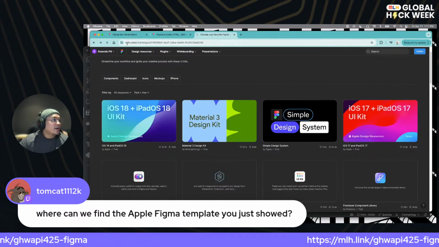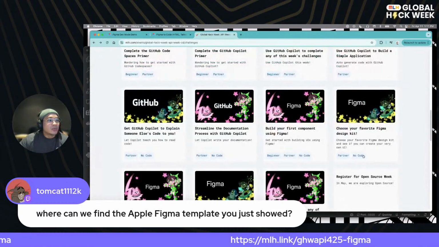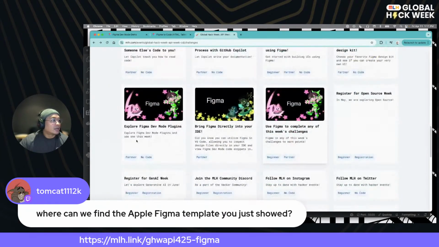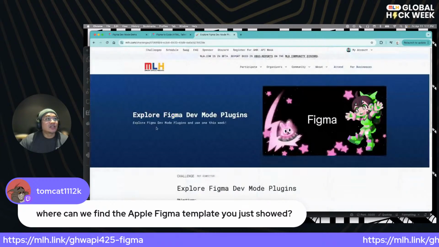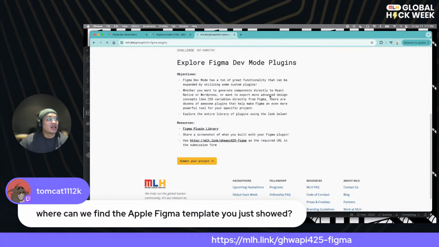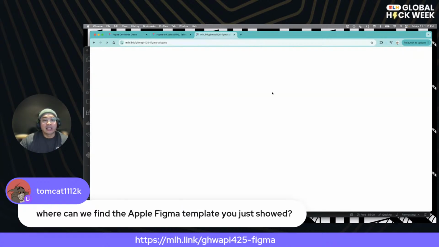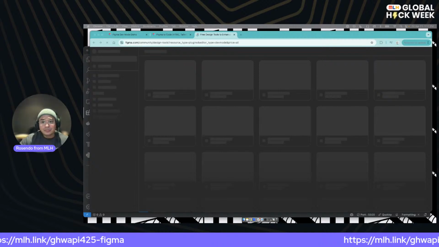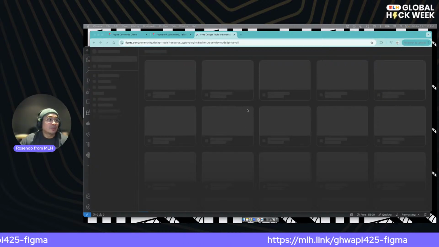So let's go back to challenges. So we got the Figma design kit. We kind of looked over that. Next, explore Figma Dev Mode plugins. There are a ton of different plugins for you to take a look at. If you explore the library on the link that we provided, you can take a look at all of the different plugins that are available.